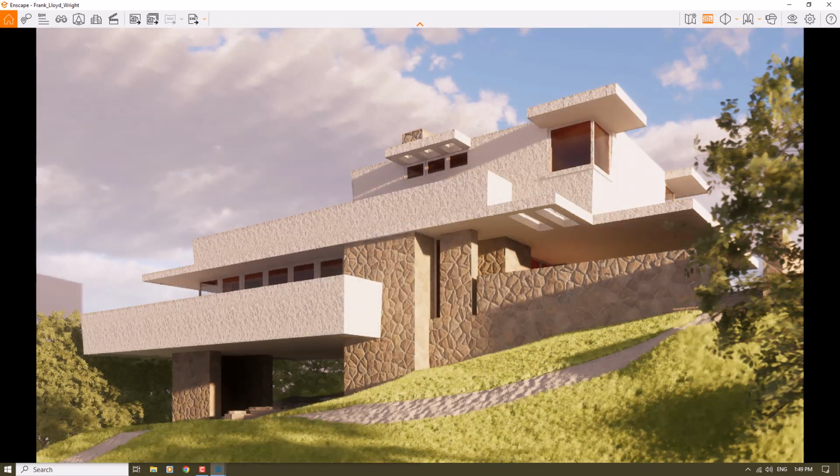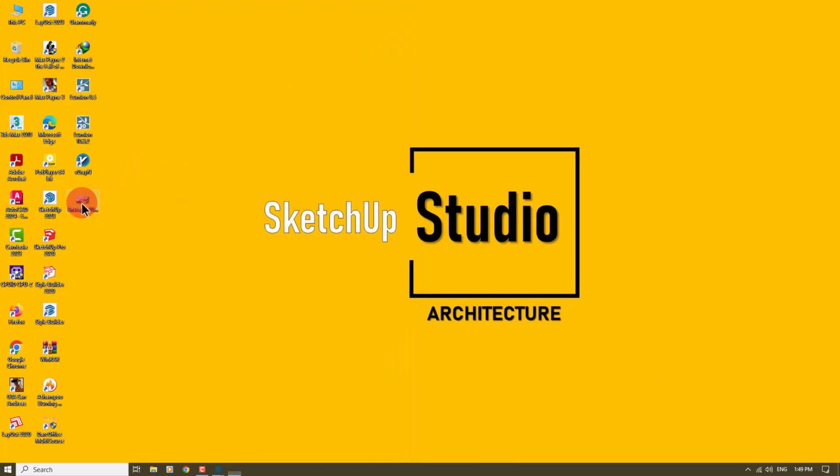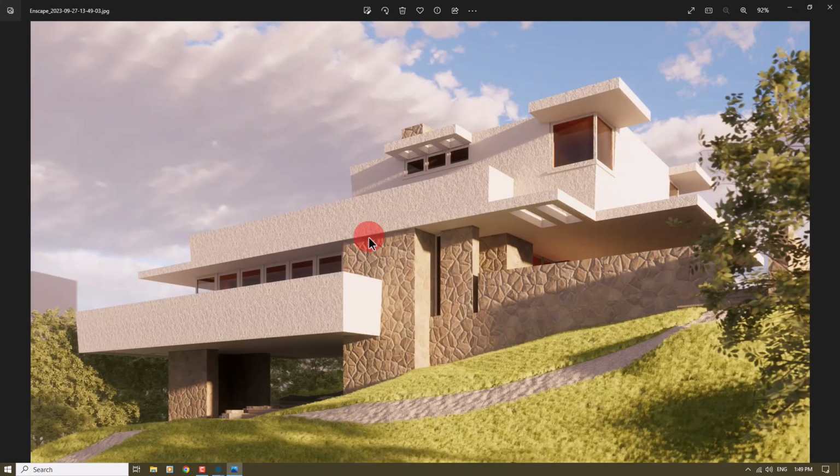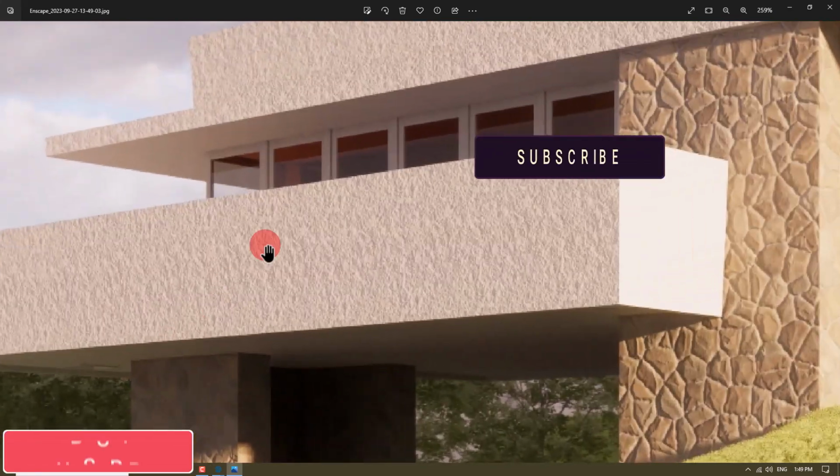So that's the final render, and this is the final quality that you can see in Enscape for SketchUp.